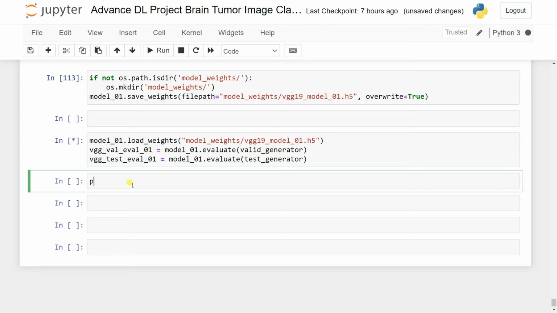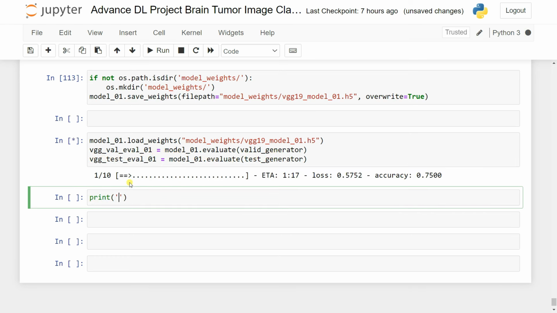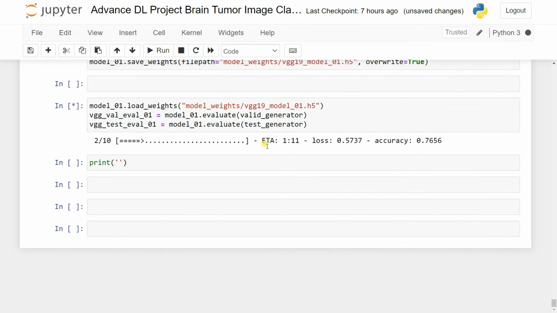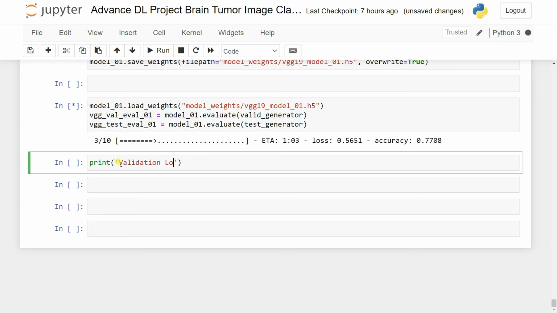Now I am simply going to print here the validation loss and the validation accuracy, the test loss and the test accuracy. You can see that it will evaluate our model once and check the accuracy, because it will also test all of the files coming from the valid generator. Now I'm going to type some code for the validation loss. Validation loss is available inside your first index, so that's why I'm using it here.